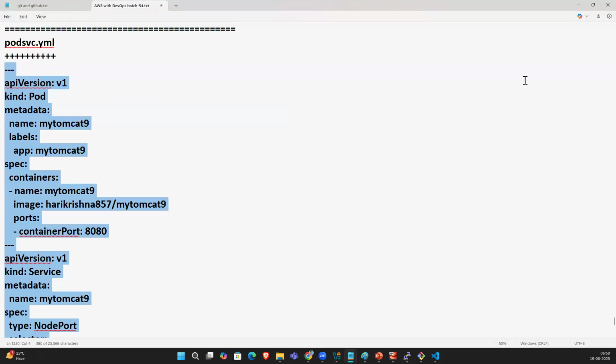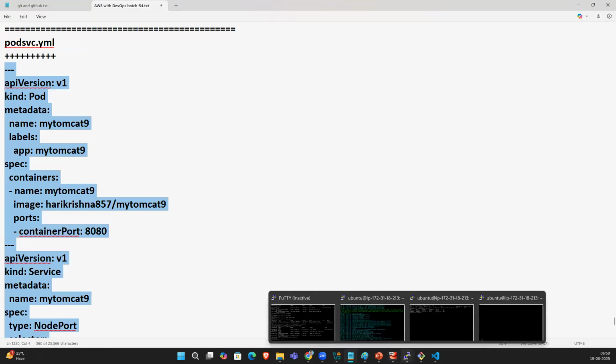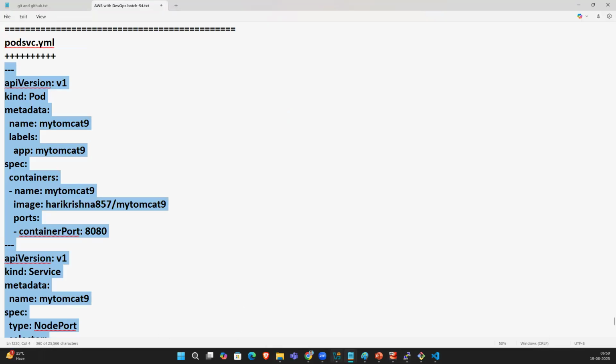Yeah. Load balancer in the place of NodePort, we need to write load balancer, sir. I will show it there.